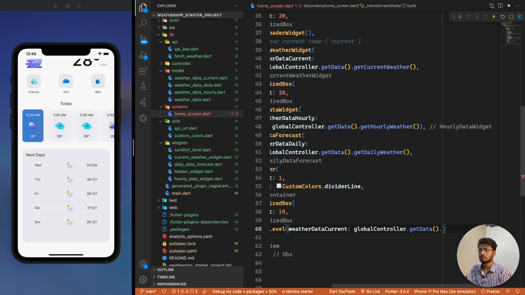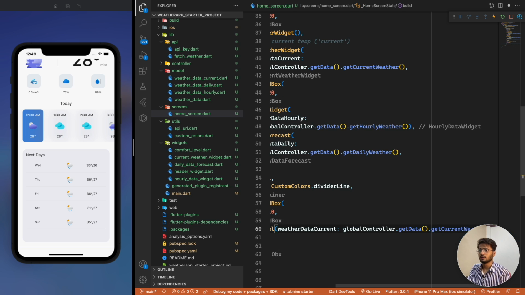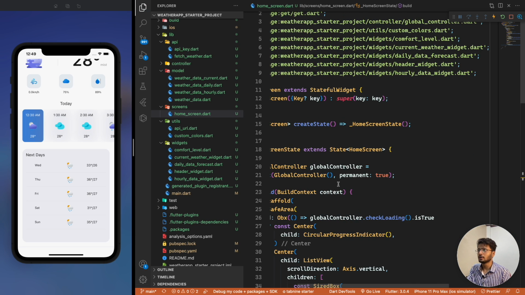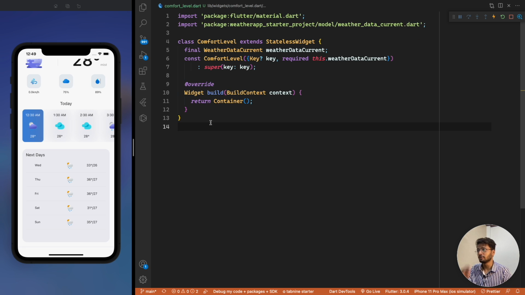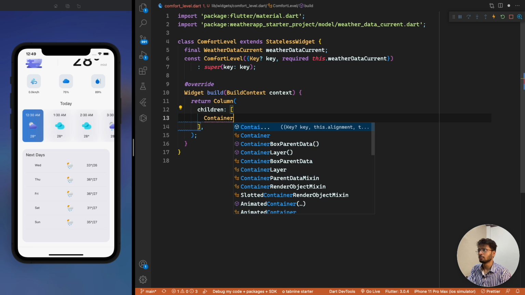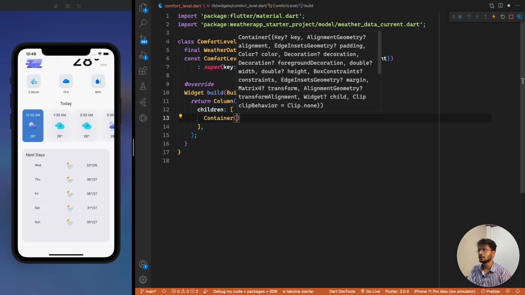Rather, this was with the name get current data. Click on save. So we loaded all the current data in our comfort level widget. Now the only thing we have to do is code our comfort level widget. For the comfort level widget, we will return a column. Inside that column, we will create children, which will be a container, and we can create a little bit of margin.